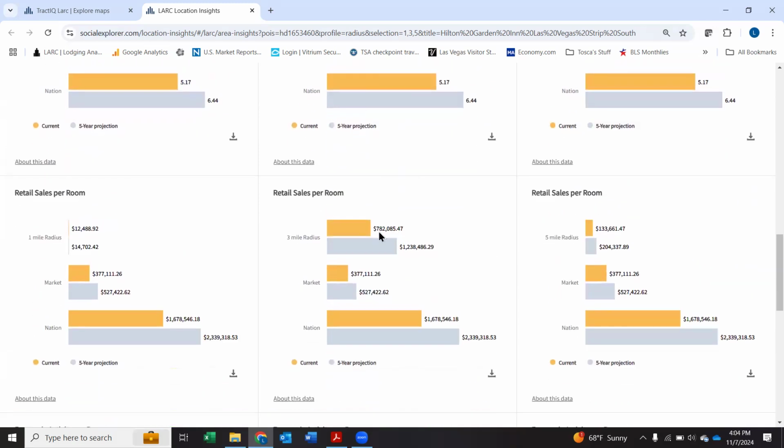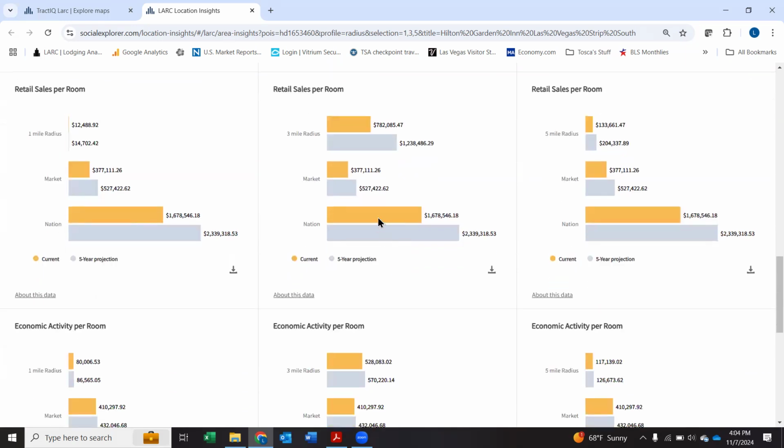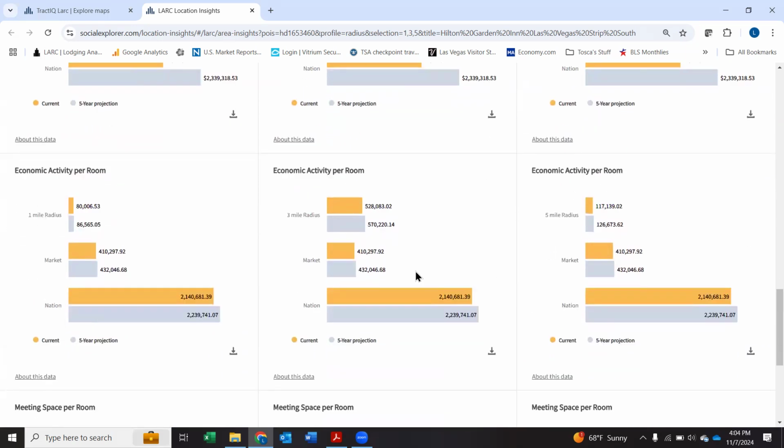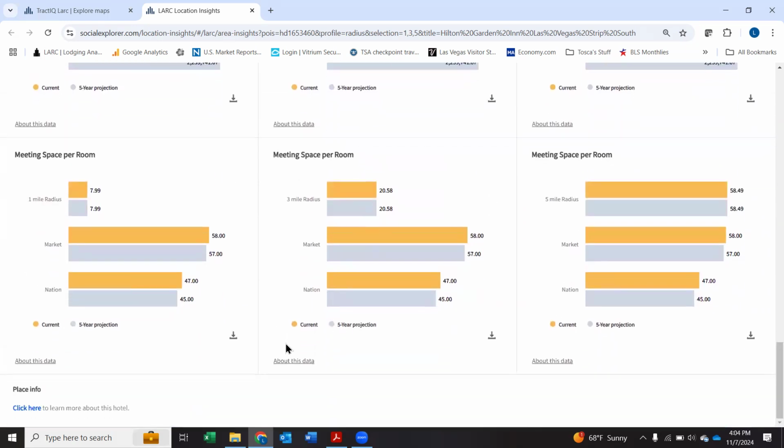And then retail sales per room actually has quite a bit of growth. Looks like it's stronger than the market per room. And the growth profile is similar to the national average. And then you have economic activity per room, meeting space per room, all that.